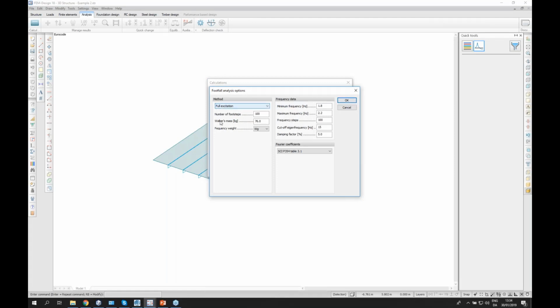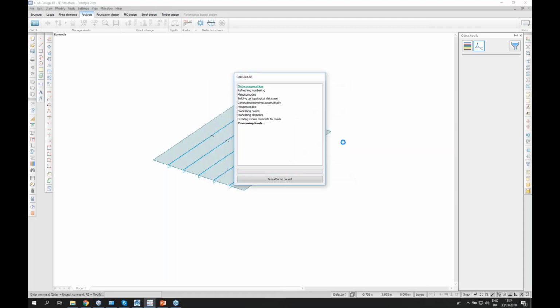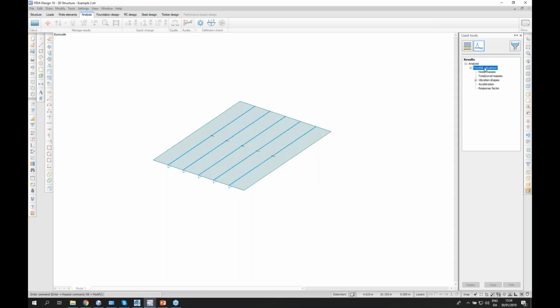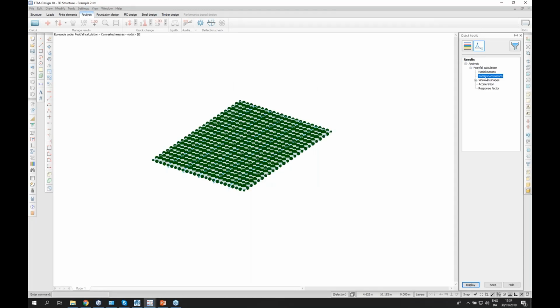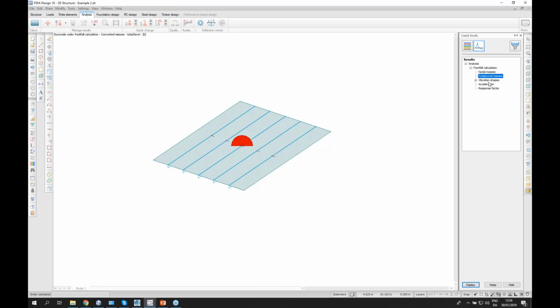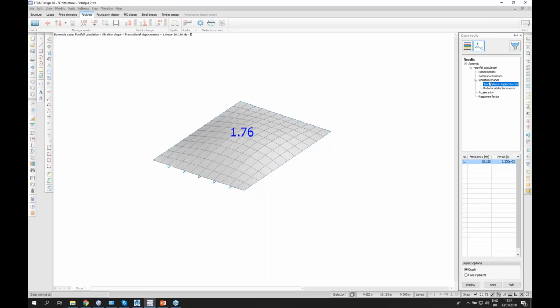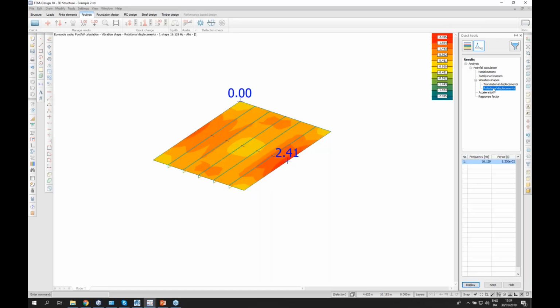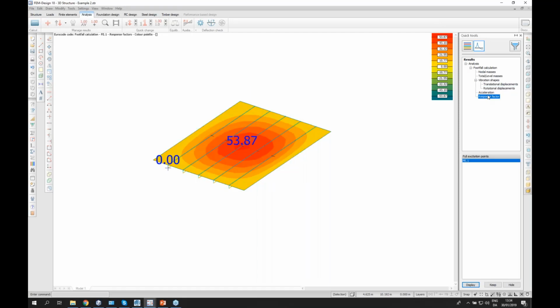As you can see, the parameters for the full excitation are similar to the ones for self-excitation. And I can just go ahead and perform this calculation and get similar results as for the self-excitation. The masses for each node, the total mass, and the displacement and response factors.